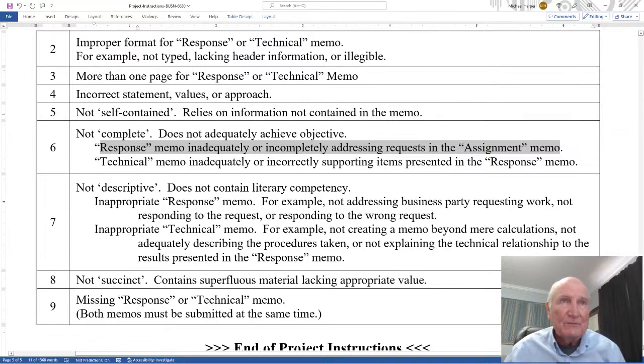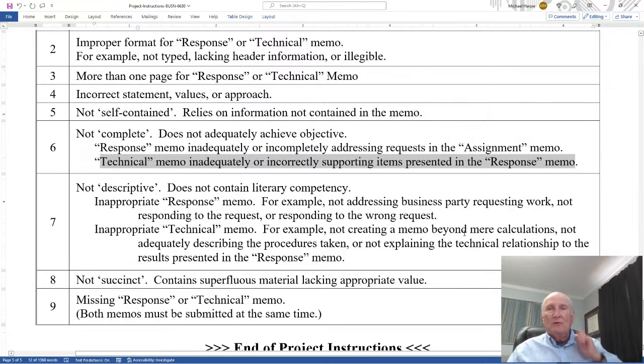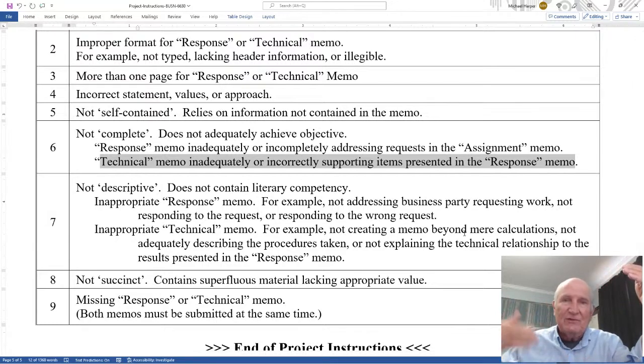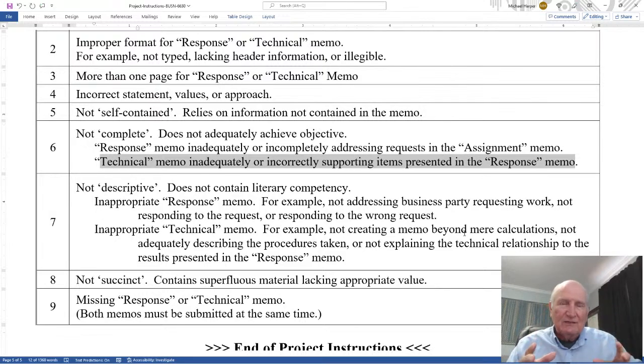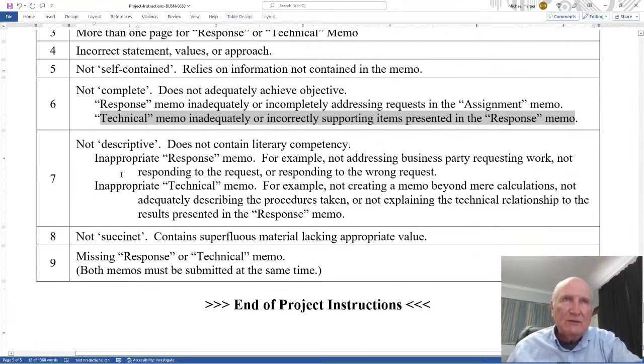The technical memo inadequately or incorrectly supports items represented in the response memo. What people have done incorrectly: the response memo has an answer, the technical memo talks about everything that they did, but they never talked about the answer. They talked about all the wrong things. In other words, don't talk about what's not done, talk about what is done. So you say, here's how I solved it, and this is what was used in the response memo. Not descriptive, does not contain literary competency.